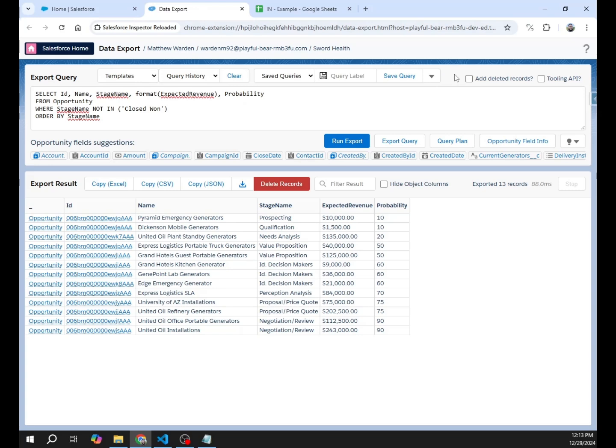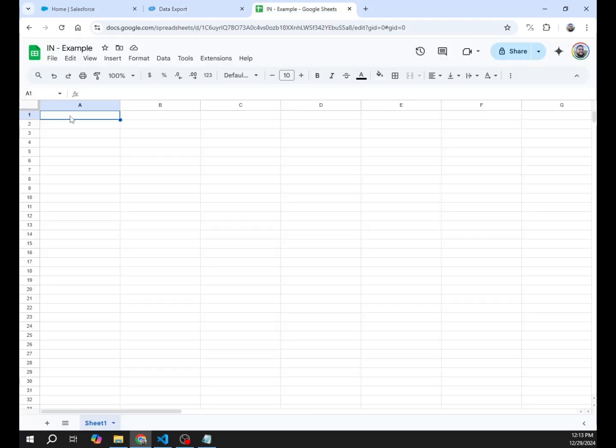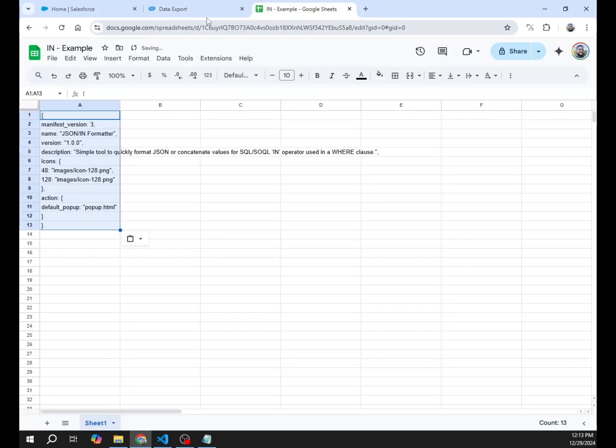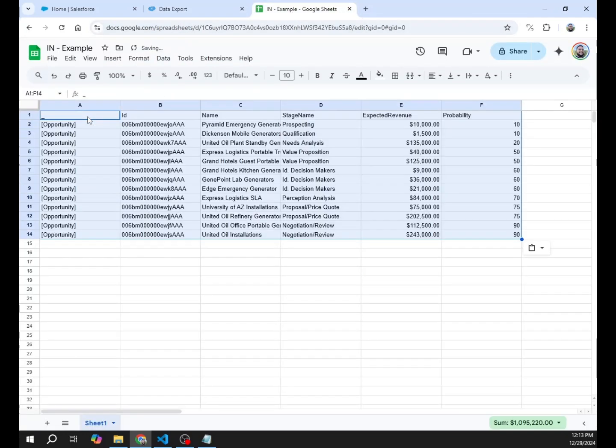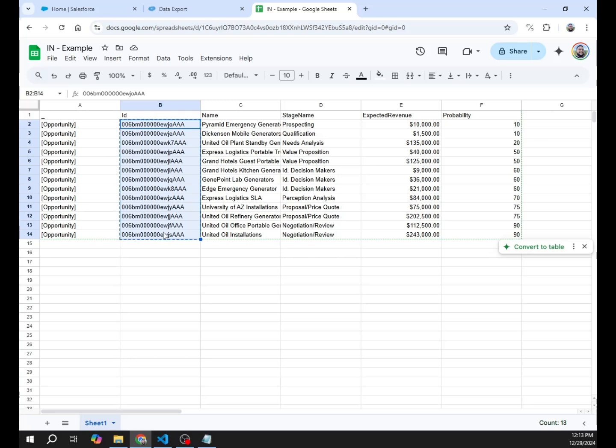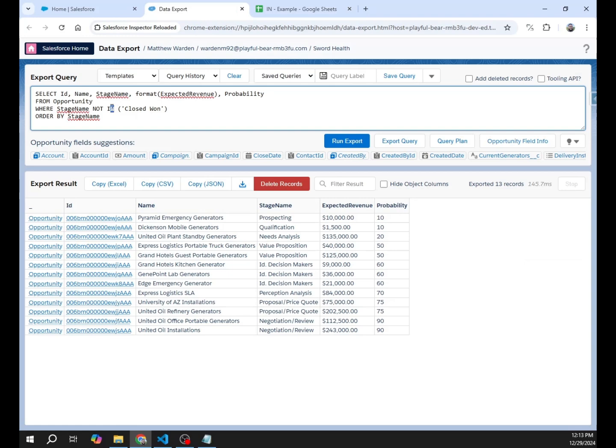Occasionally I have to work with data from Salesforce. So I'll have an export. I'll take the information into a Google spreadsheet and work with some data. It just happens to be that these particular records are the ones that I need to go do another query on. So I'll take all of these IDs and I need them formatted for an IN clause.